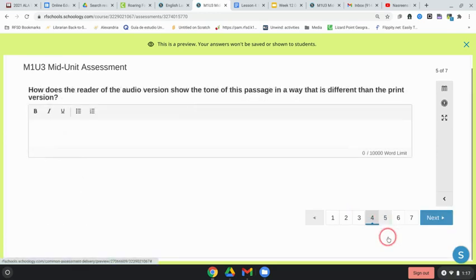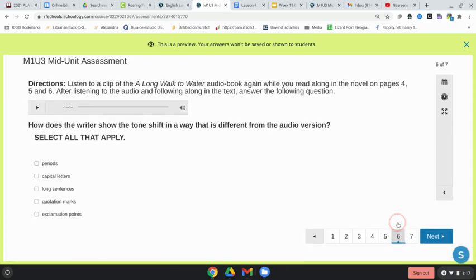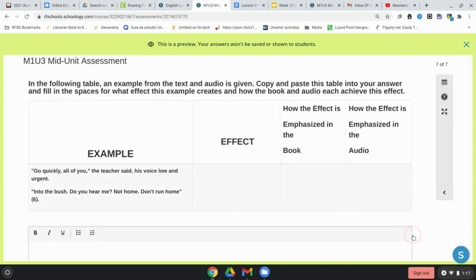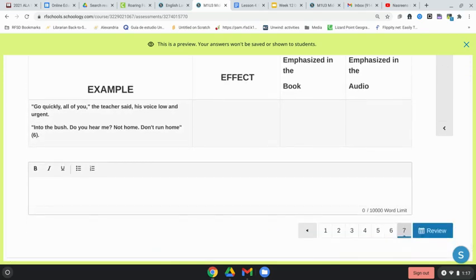Okay. Then you're going to go to question 5. How does the reader of the audio version show the tone of this passage in a way that is different than the print version? So they're talking about the previous passage that you're going to be looking at. And then question 6, again, looking at that tone shift. How does the writer show the tone shift? Then question 7 is important. This test is 22 points.